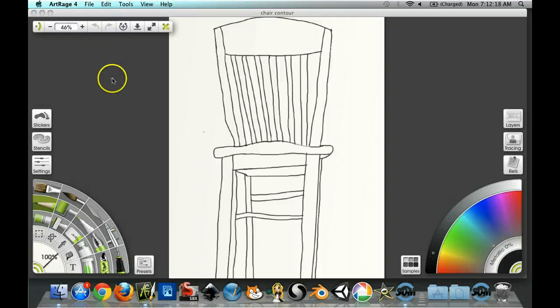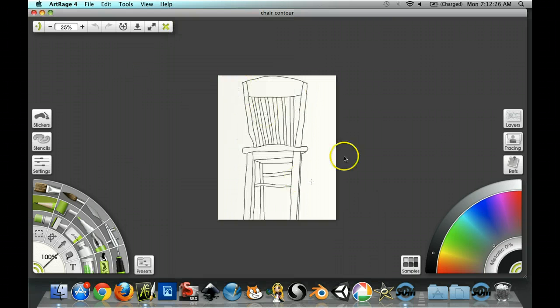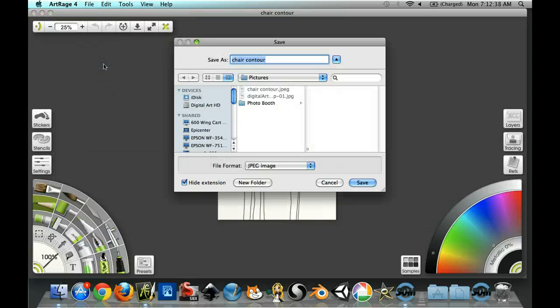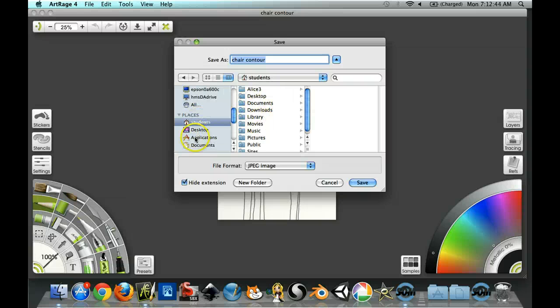Okay, so the first thing that you're going to do, once you have your chair drawn in ArtRage, is get this converted to a JPEG so we can work with it in Photoshop. To do that, remember you go up to the File menu at the top and click Export Image File. You want to make sure you save it to your folder, as always. So I'm going to go ahead and save it to my folder under Documents here.